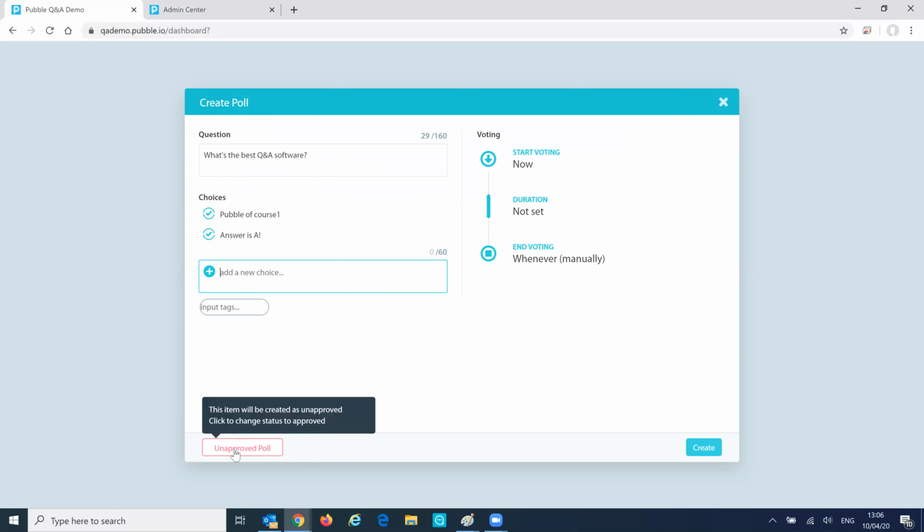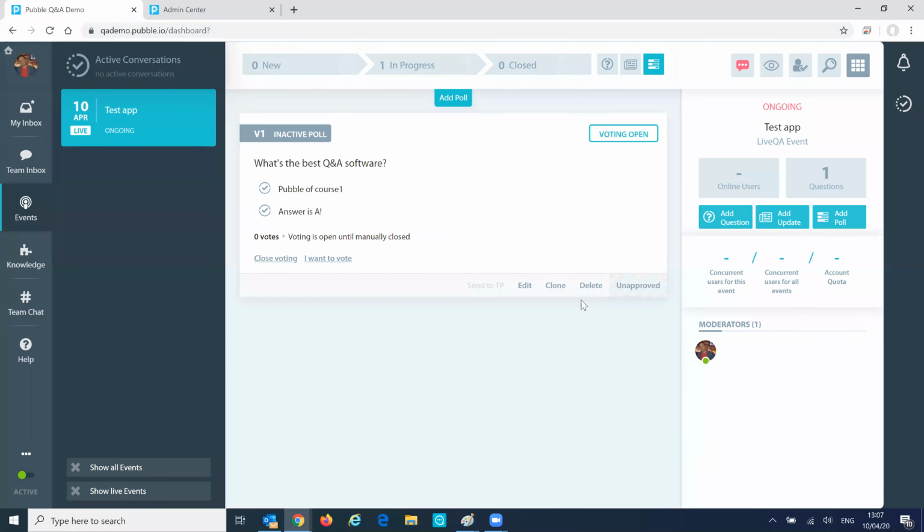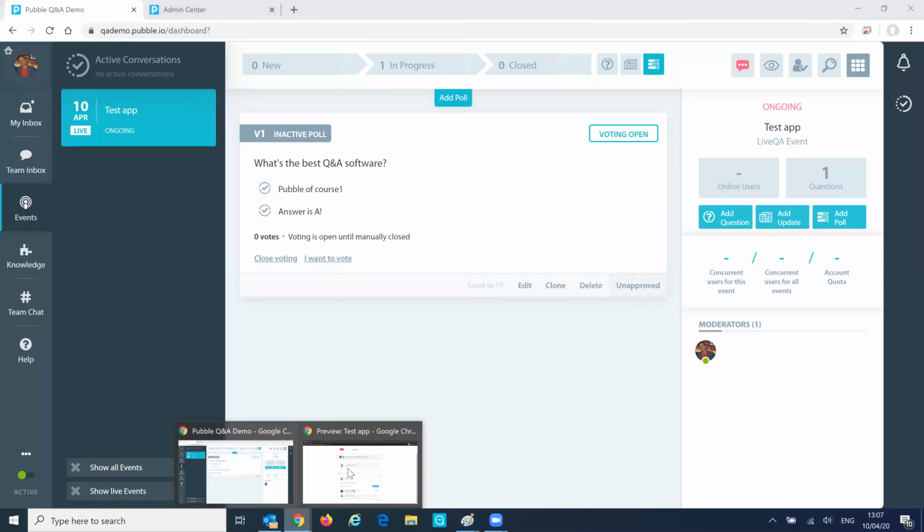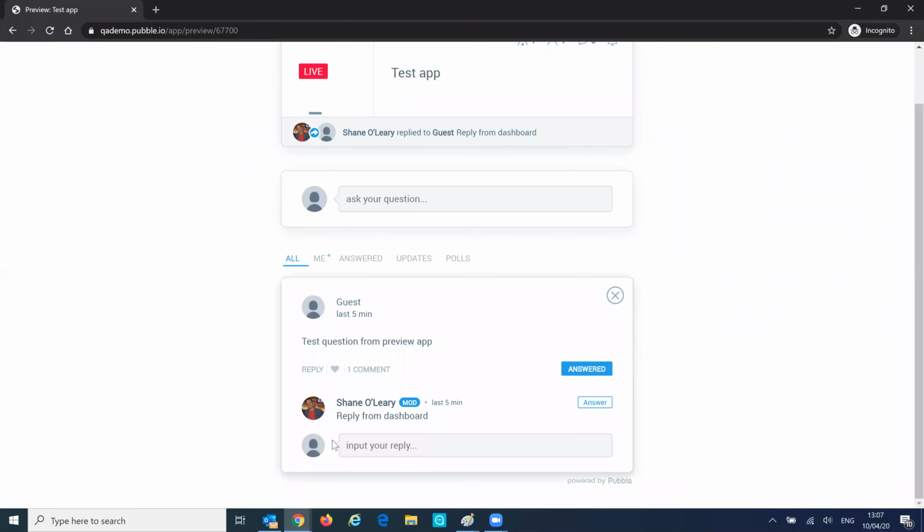Now, by default, polls are unapproved because during an event, you might want to have 3 or 4 or 5 or however many polls ready to go. So if I create that poll now, it's actually marked as unapproved. So it doesn't go to the page yet. So you can see it's not on the page.